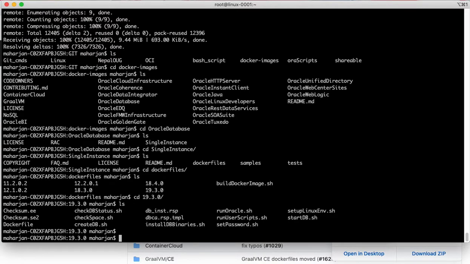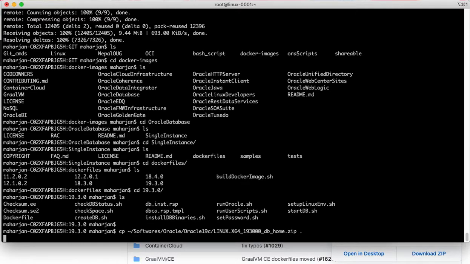At first, I need to download the Oracle Database 19.3.0 software from the Oracle official website. I have already downloaded it and stored it in the Oracle home directory, then software, then Oracle 19c, then Linux. This is the Oracle installation binary file. Just copy it over here.